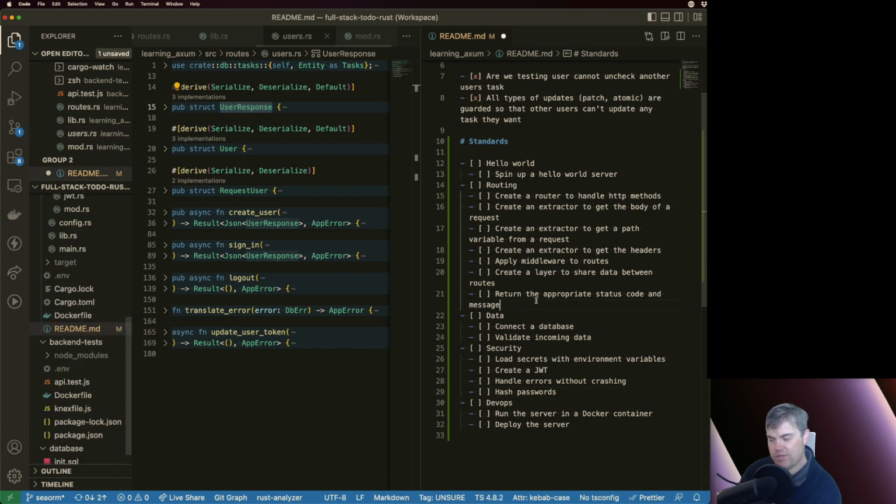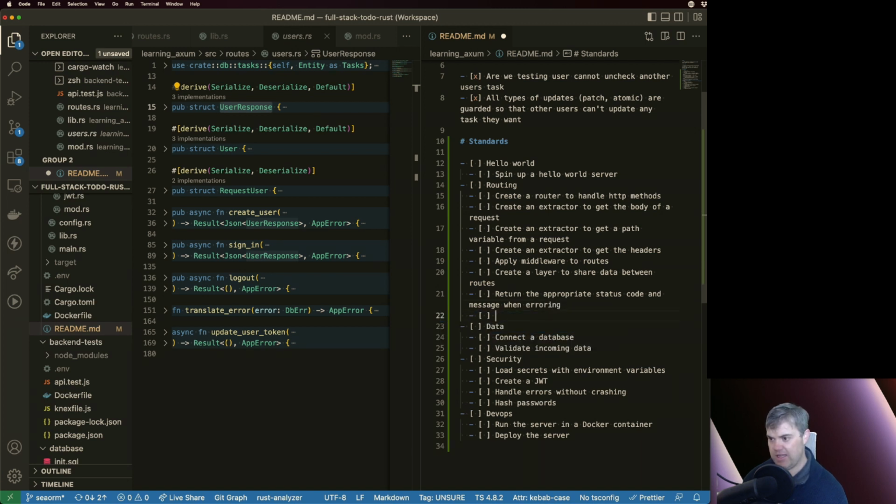Returning message. Return the appropriate status code and message when erroring. And then another one as part of router would be return JSON data.